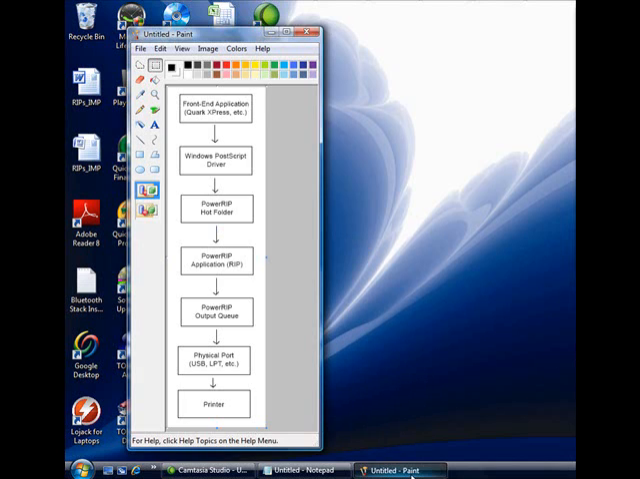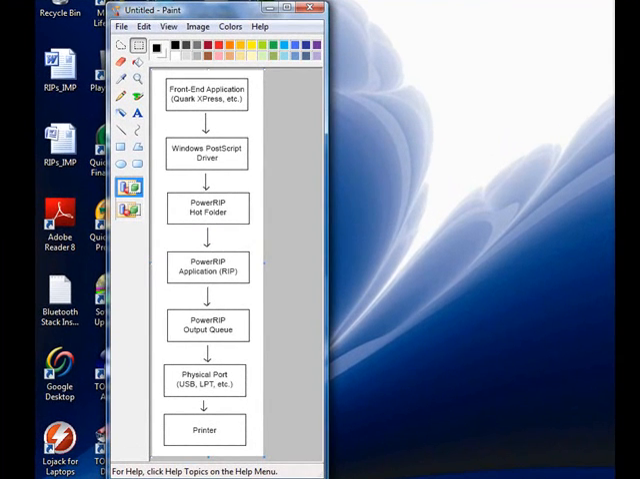An illustration of MultiRIP is you'll start off with your front-end application. Could be CorelDRAW, Photoshop, QuarkXPress, or etc. When you go File, Print, and you send it to a specific printer in Photoshop, it'll actually drop it into the Windows PostScript driver, which then will be bounced to our PowerRIP hot folder.